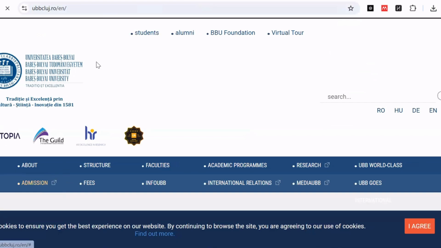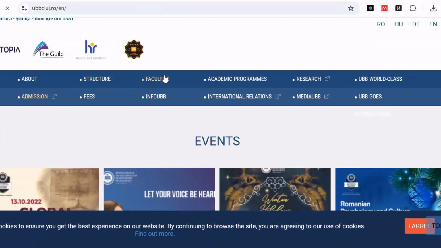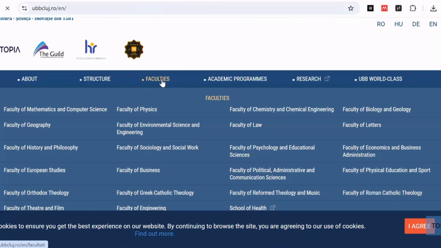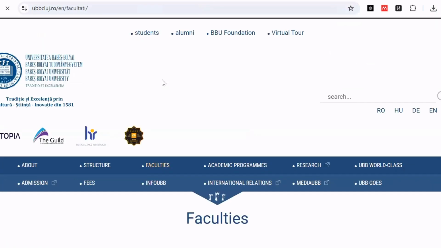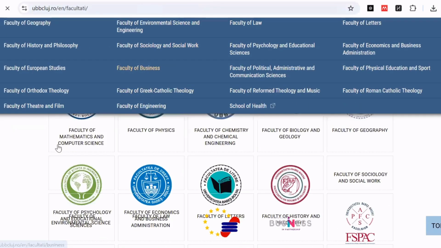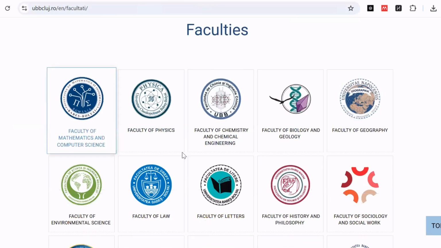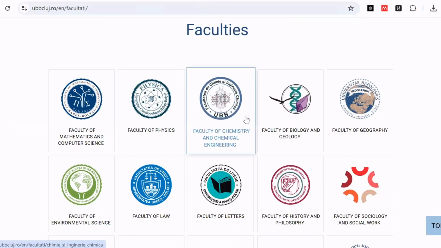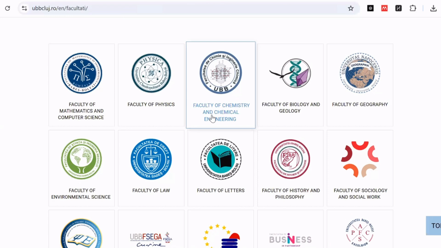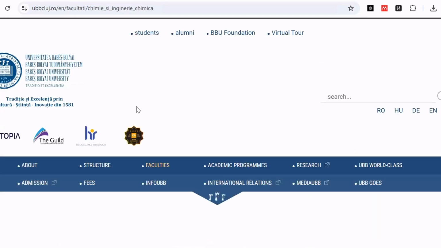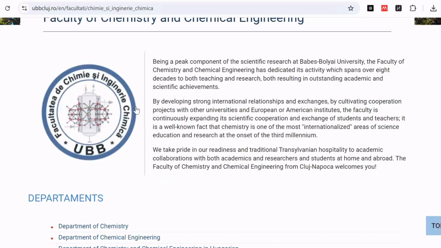So look, at this university you can just go to faculties. Then choose according to your faculty. For example, the faculty of chemistry and chemical engineering. If we go there, just wait a while and different departments will open. Yes, different departments. For example, this is the department of chemistry.